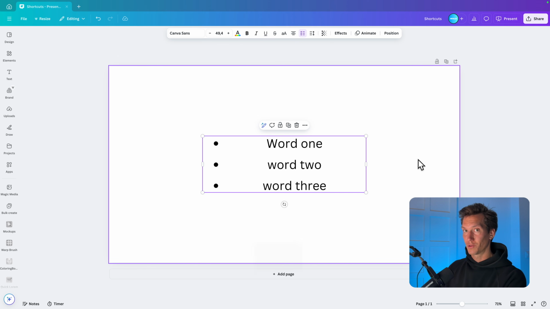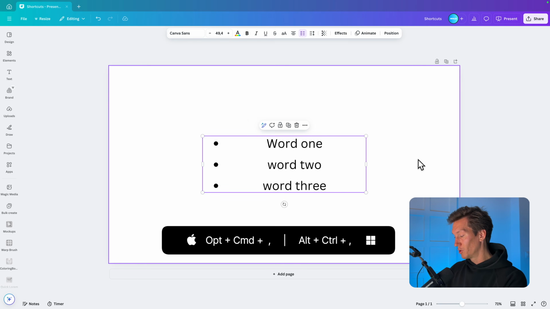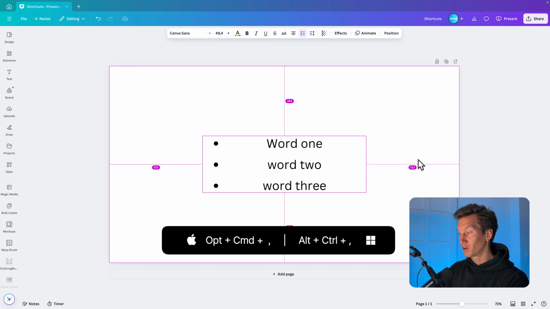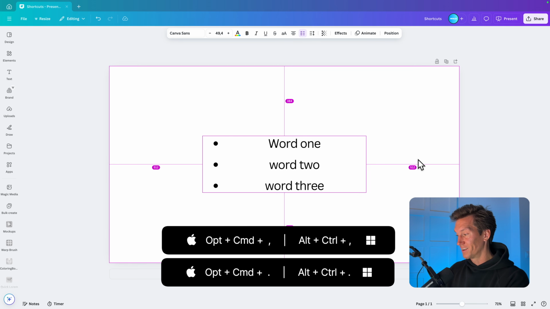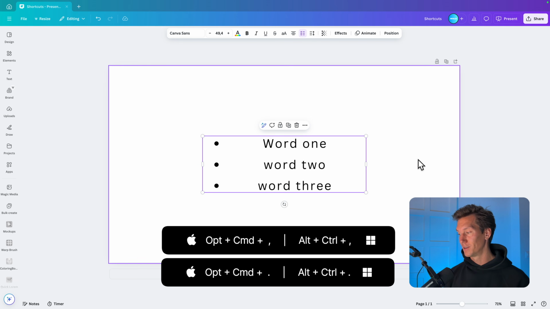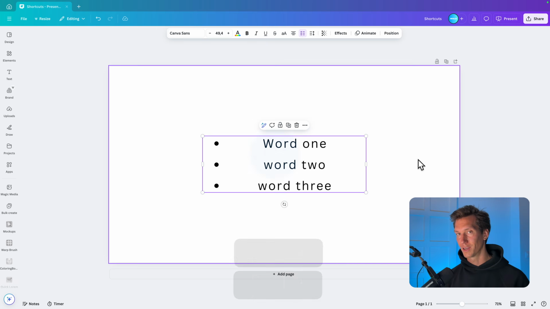And the same goes for the letter spacing. So if you do Option, Command and then the comma, you bring everything closer together. If you do Option, Command and the point, you'll bring everything further apart. Same goes on Windows with Alt, Control and comma or Alt, Control and point.